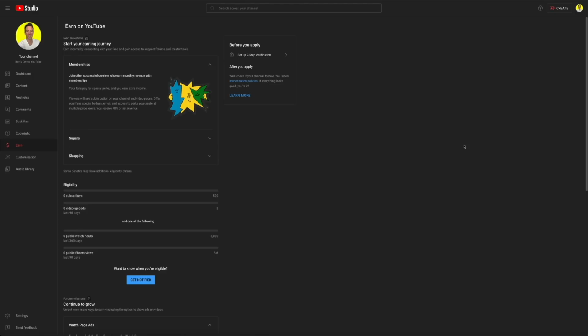Also not shown here is the Google AdSense part of this process. So in order to get paid by YouTube, you'll need to set up and connect a Google AdSense account. But don't worry, you'll be able to do that here within the Earn section of your YouTube Studio after you're approved to be a part of the YouTube Partner Program.